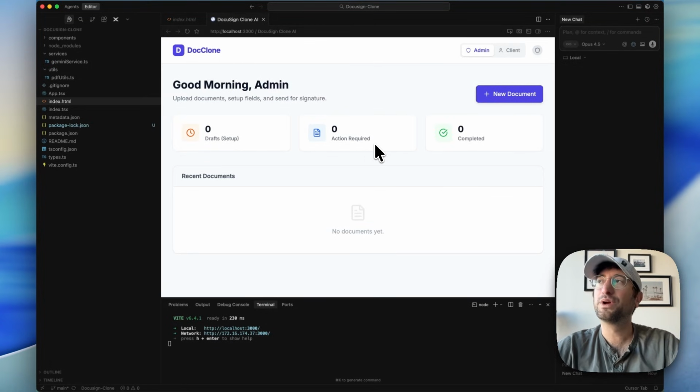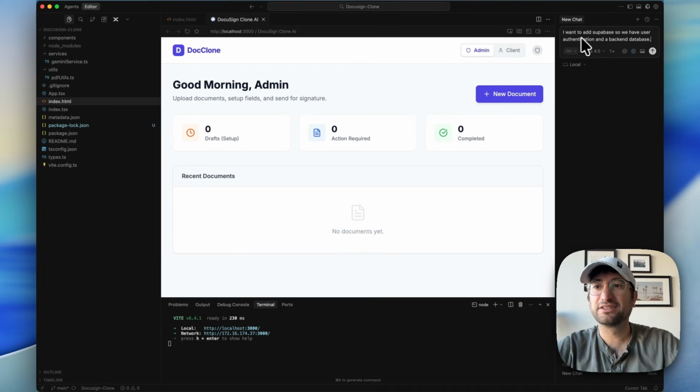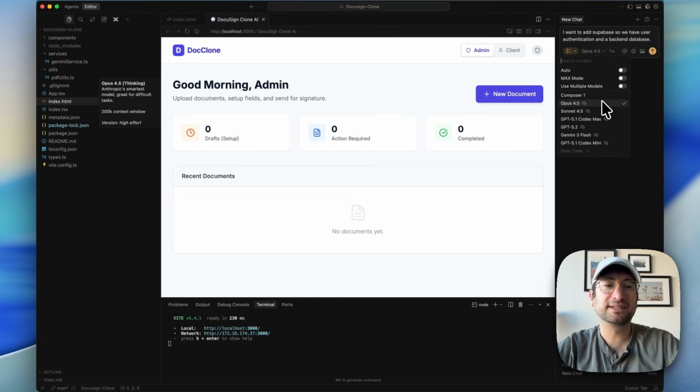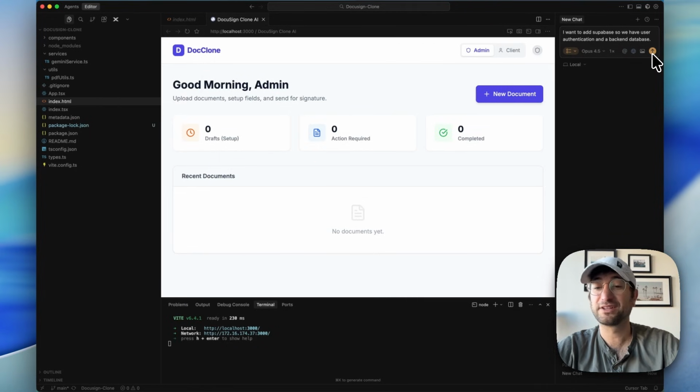So I'm trying to think of which feature we want to do first. Let's start with adding Supabase, so we have user authentication and a backend database. What I'm going to do is go to this little toggle on the left of the chat. We're going to go into plan mode. I'm going to stick with Opus 4.5. It is a bit expensive, so you could use a different model if you want, but I think it is the best model right now. So that's what I'm going to use. It's the best model, especially for planning, but I think it's just really good at coding.